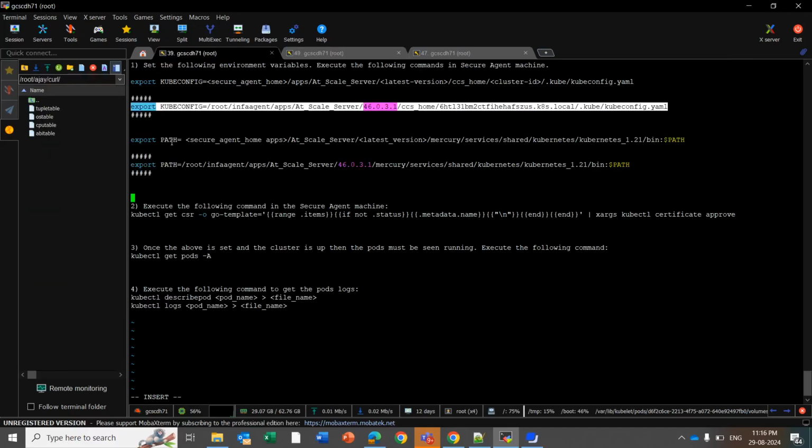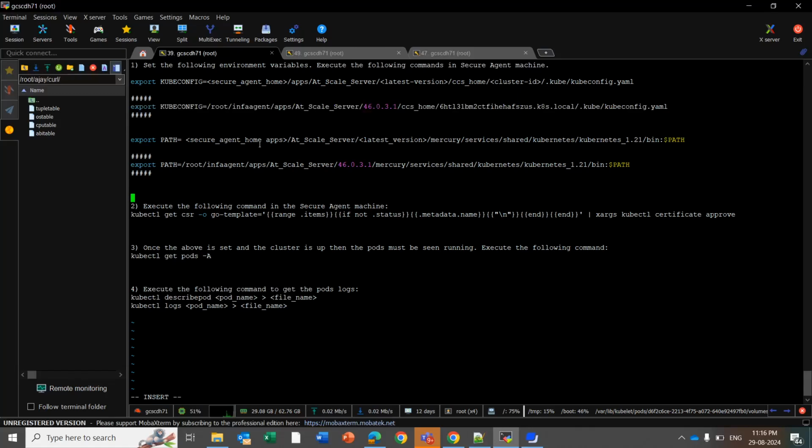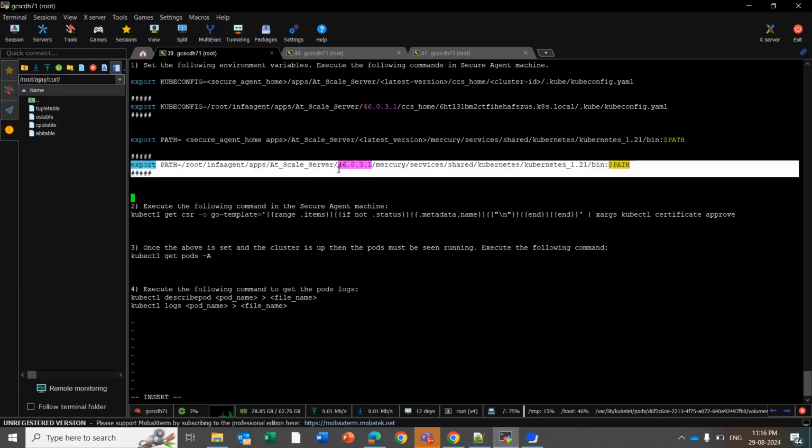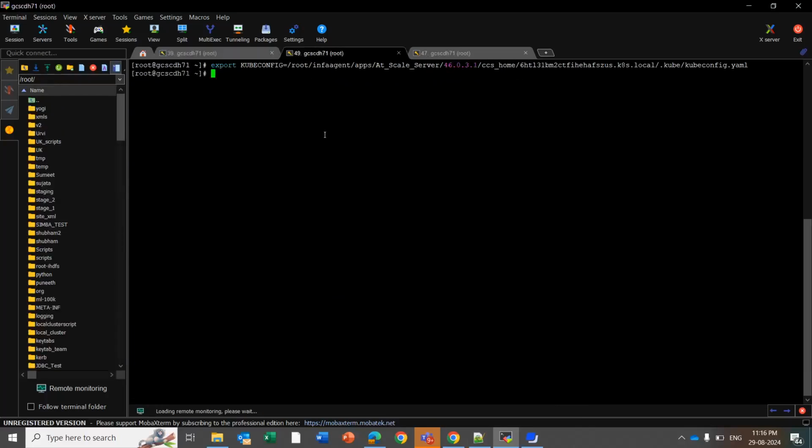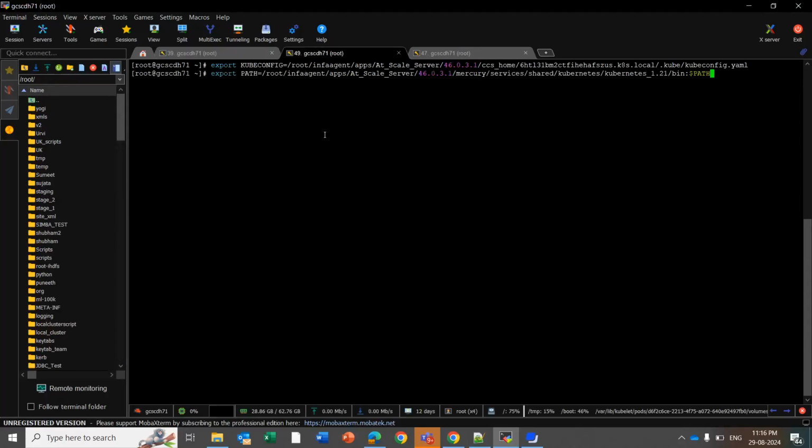Next will be the PATH environment variable. Here you need to update the secure agent home directory and the ATSQL server latest version. I have already updated these two details, and this is my export command. Copy this and run it on the secure agent. Now I have set both the environment variables.